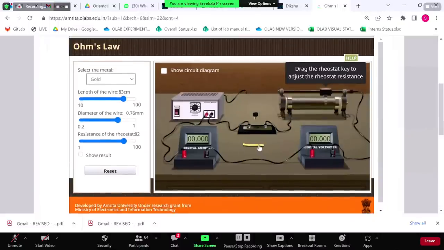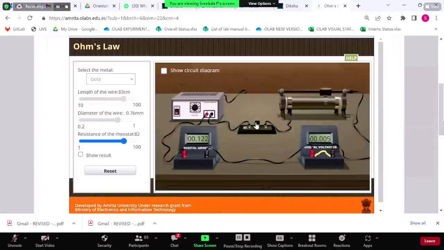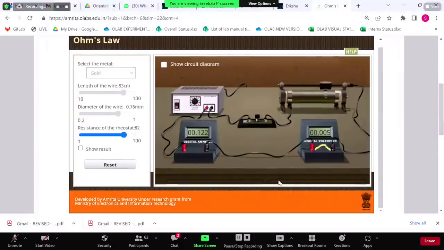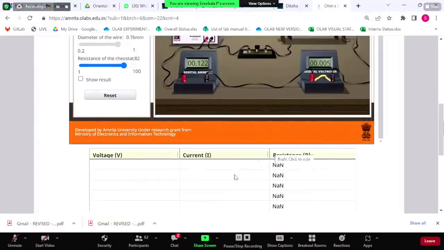Yes. Now we are going to find the resistance of this wire, so we have to connect this wire across the voltmeter. We have connected it. Now insert the key. We have already fixed a value for the rheostat, so it is showing the reading. Current is 0.122 and voltage is 0.005. Here is the tabulation column. You can insert these values.